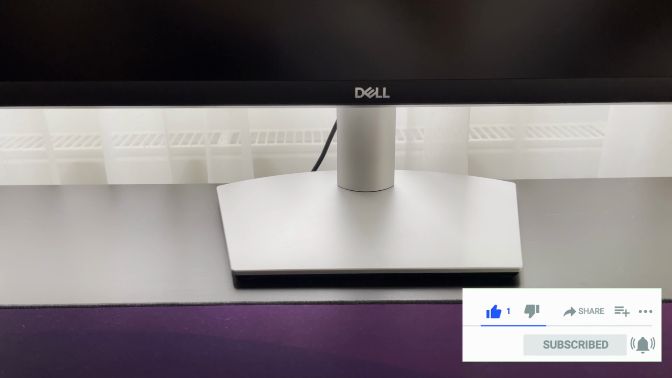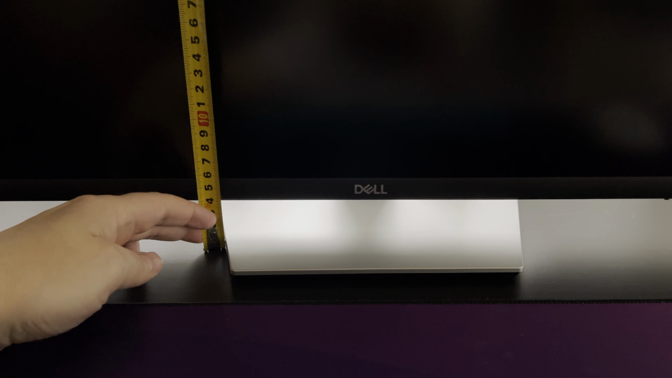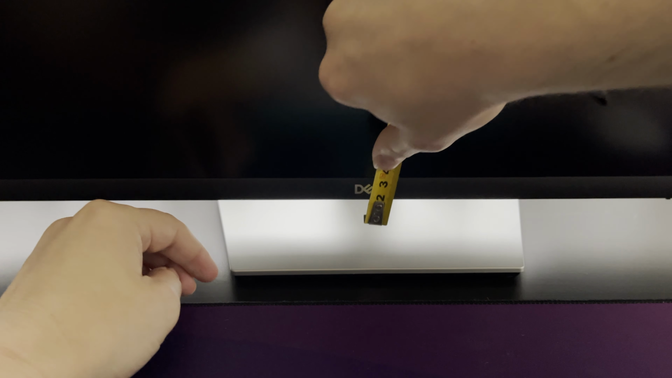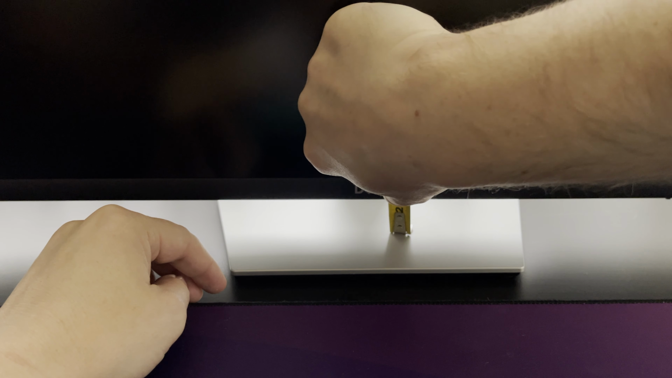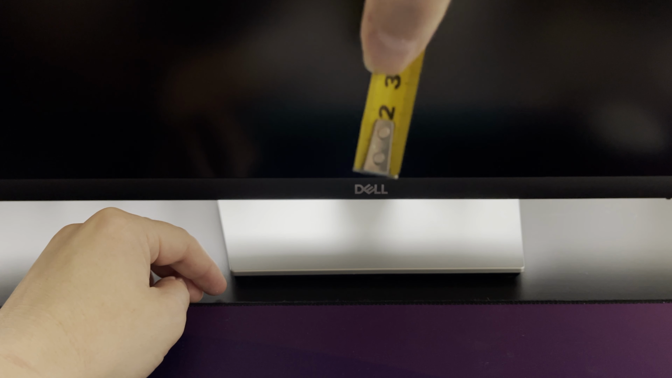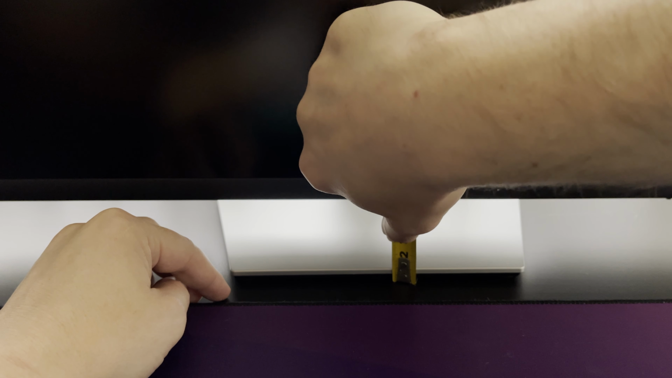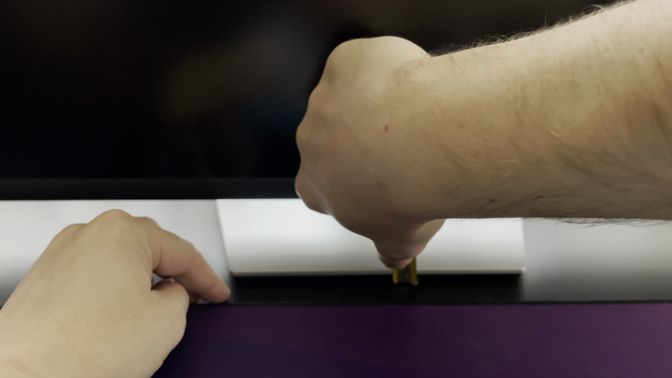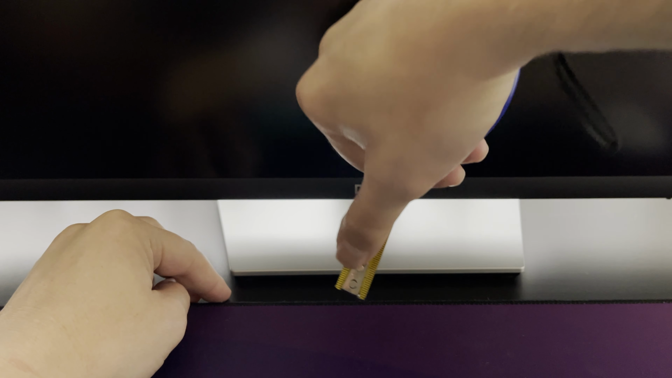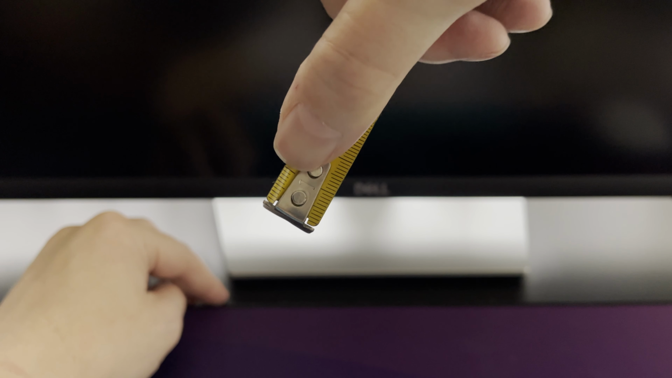Now let's do a little bit of measurements, and let me lower the monitor on the standardizer to the lowest position, and that would be 4 cm, which is 1.6 inches. However, measuring from the bottom of the stand base, it would be 3 cm, which is 1.2 inches, and that is given by the fact that the stand base is 1 cm thick, which is 0.4 inches.